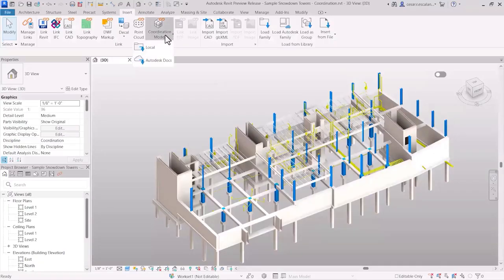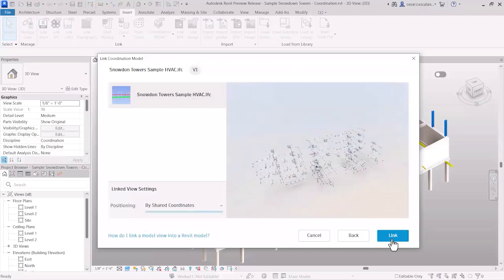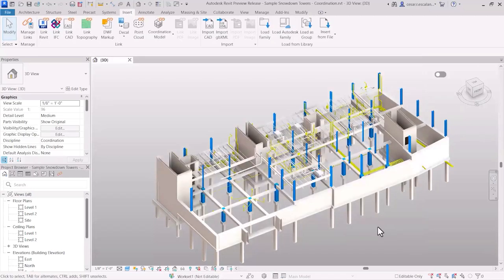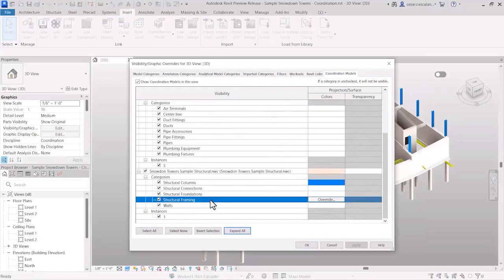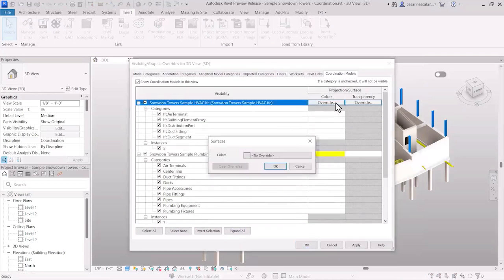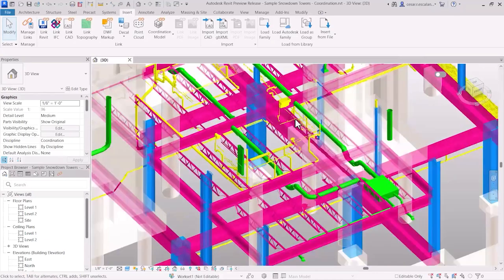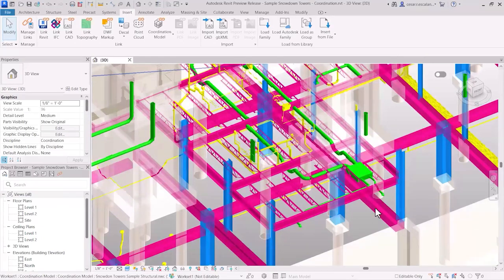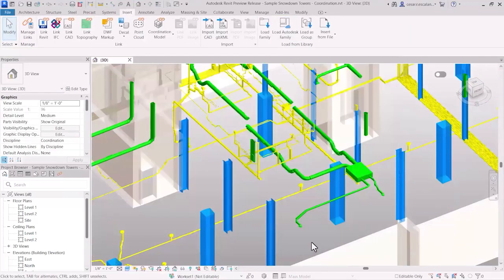So as you can see here, you can now assign a unique color to each coordination model, making it easier to distinguish between multiple models like architecture, structure, MEP, kind of like what we used to do in Navisworks. Additionally, you can now apply distinctive colors to specific categories of coordination model elements, so you can dig down even deeper for quicker recognition and organization. Managing visibility has been enhanced from the visibility graphic overrides in the 3D view dialog. You can control the visibility of coordination models and their instances.